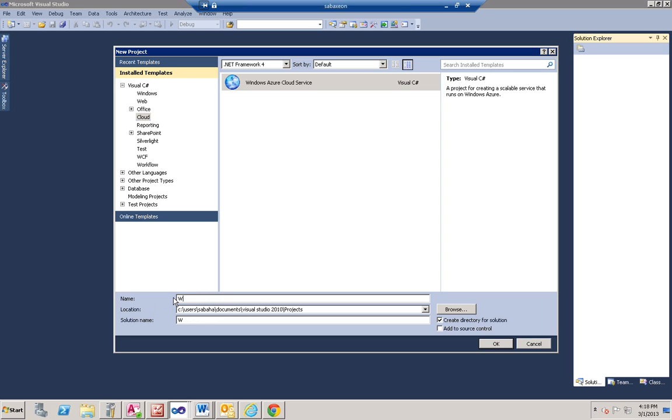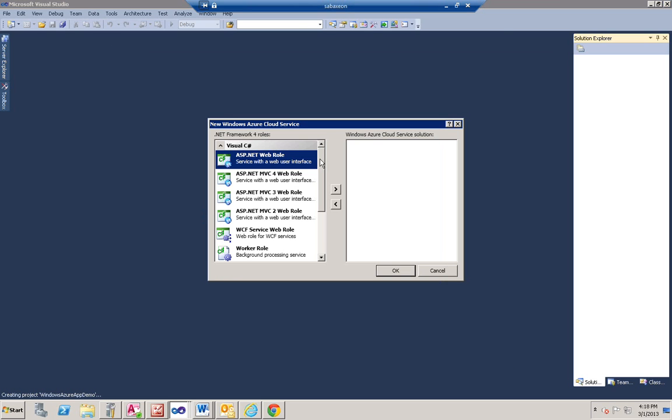You can give any name to your application. Let's say I want to name it Windows Azure application demo. Say OK. It will show you a small dialog box, and it will show you the various kinds of roles you can select. As I told you, you can select web roles as well as worker roles depending upon the architecture of your application. So you will find ASP.NET web role is there.